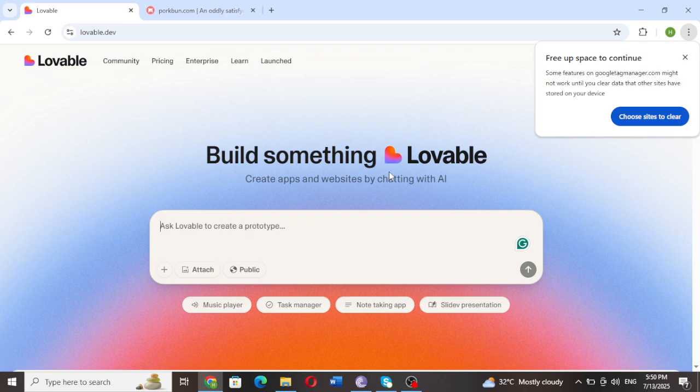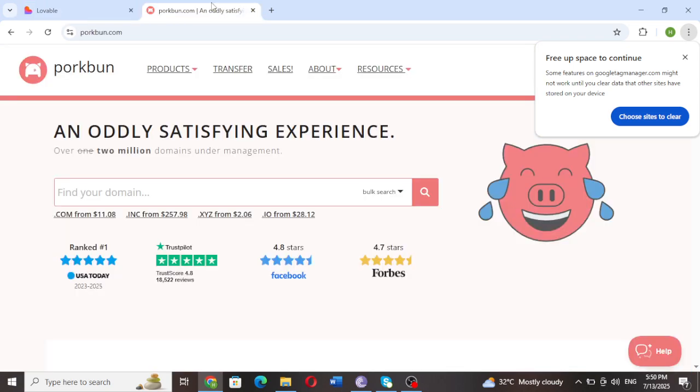So after you did that, come back to Porkbun and paste them exactly. Then all you gotta do is save changes and wait for 15 to 30 minutes for DNS to propagate.